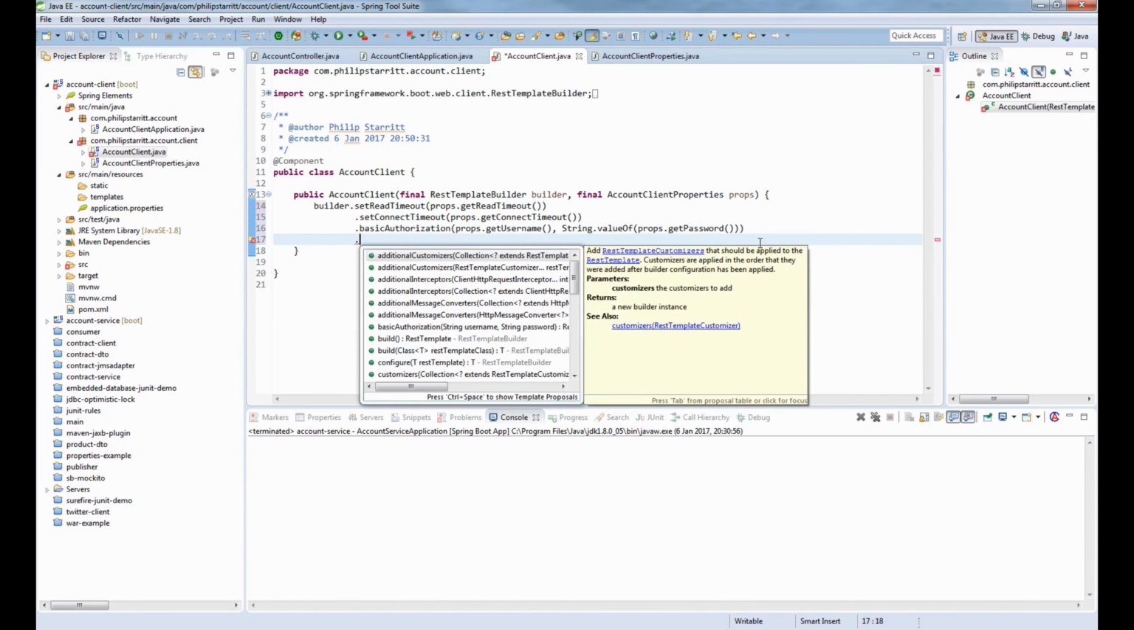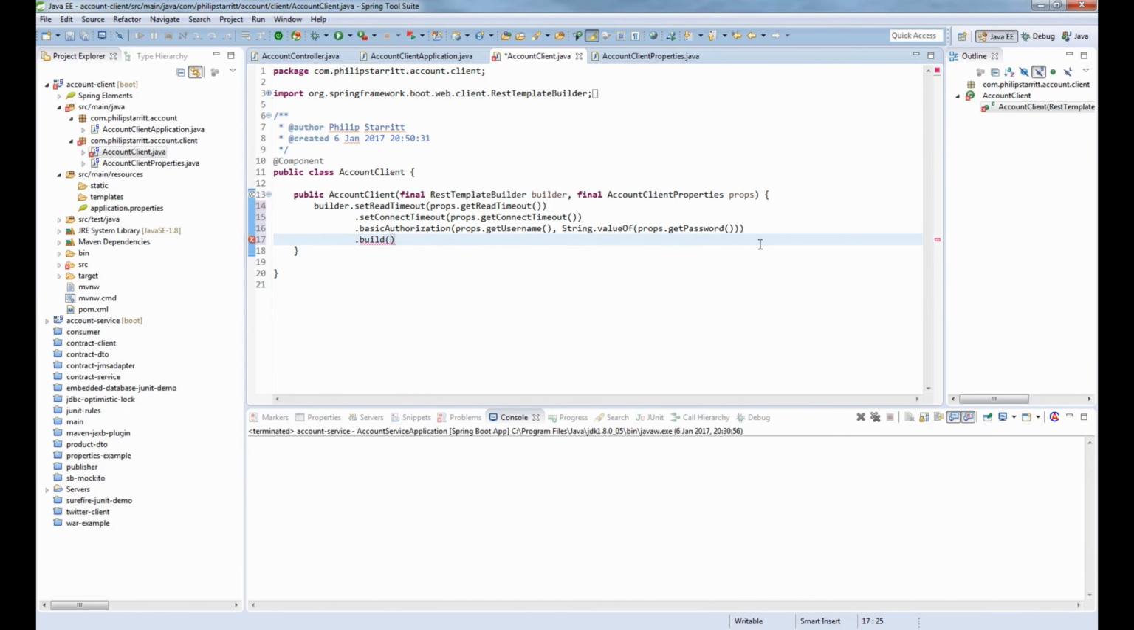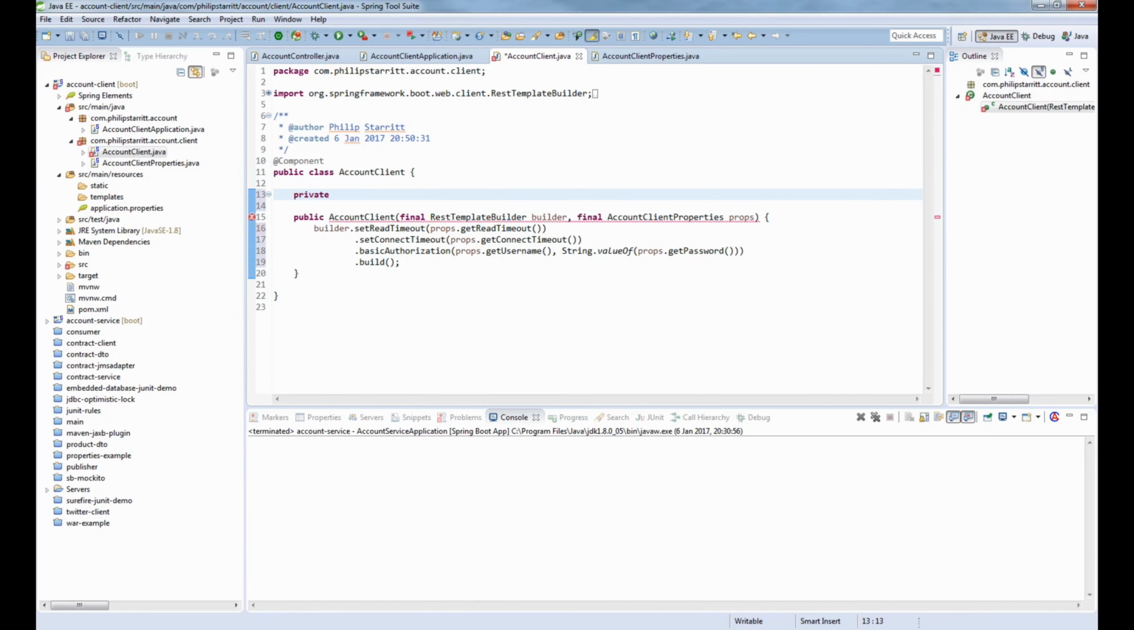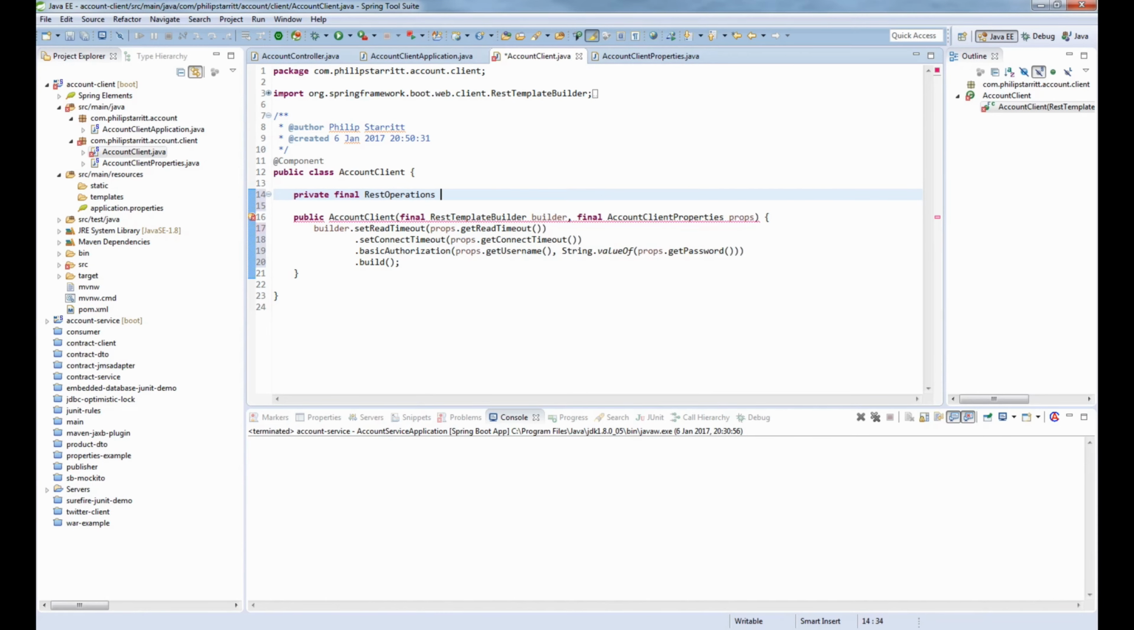And what we also want to do is now just build this. So this is going to return our REST template, and we want to set that into our REST operations, which is the interface that REST template implements, and we're just going to call that rest. So this will allow us to make RESTful service calls. So we're going to say this.rest, set read timeout, connect timeout, basic authorization, and build.